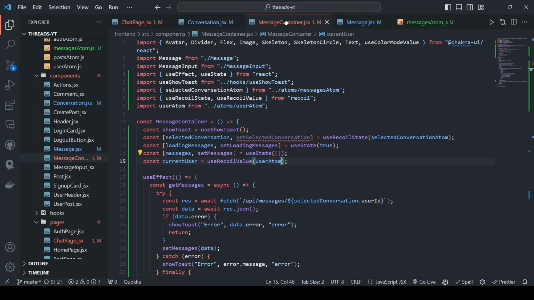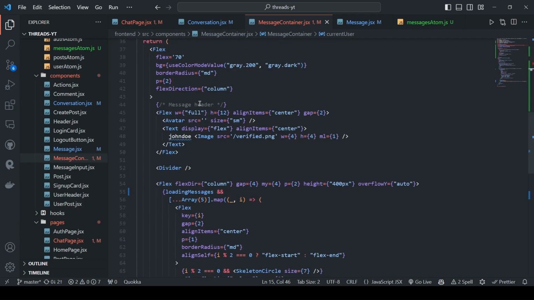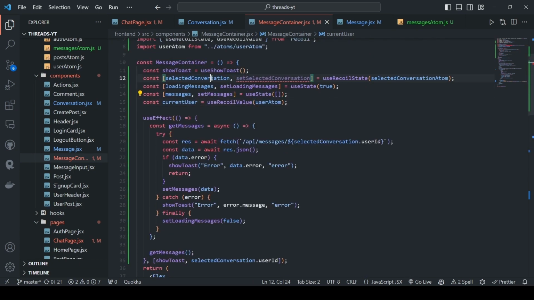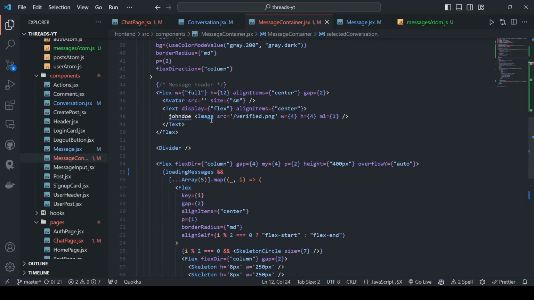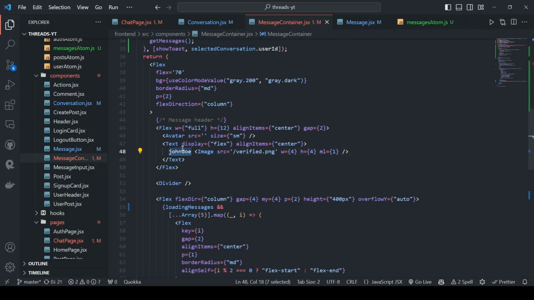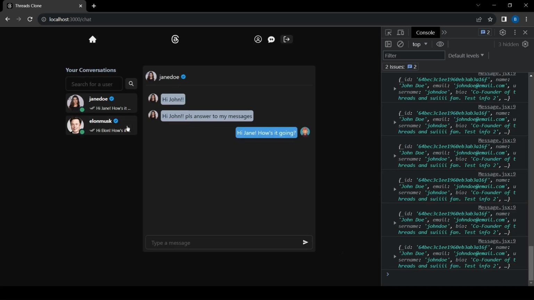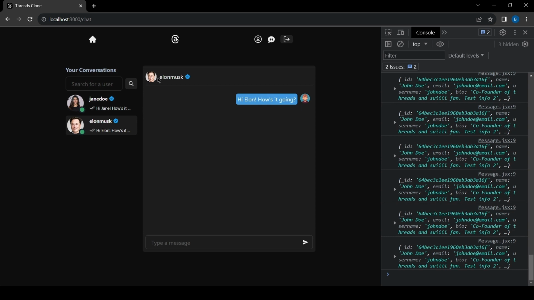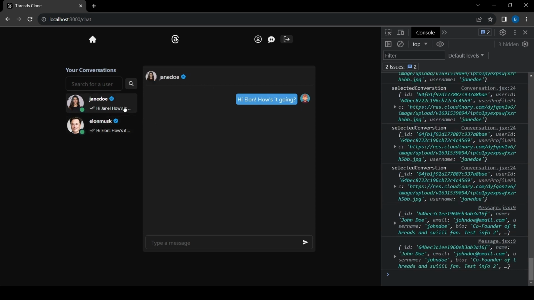So we're gonna go inside the message container where we have the message header. So we have this state. Let's just replace this. We're just gonna say selected conversation dot username, and then for the source we'll do the same: selected conversation dot user profile picture. I will save it here and it should be working fine. If I click to this, it should change at the same time, and we are not getting any loading states.